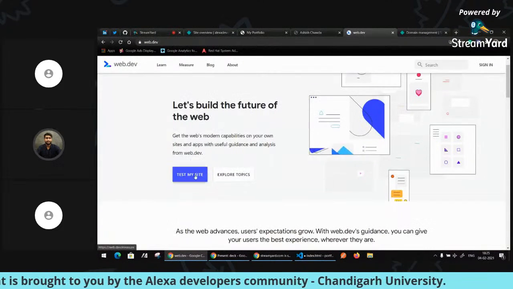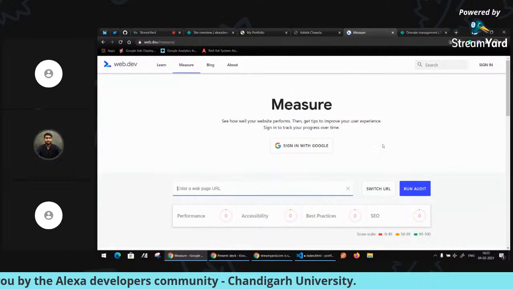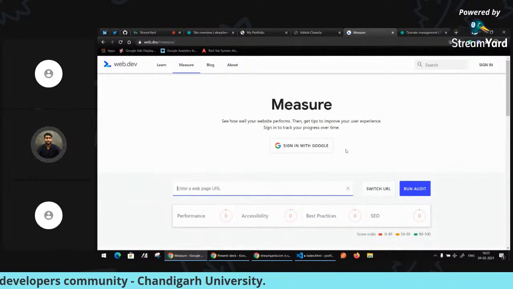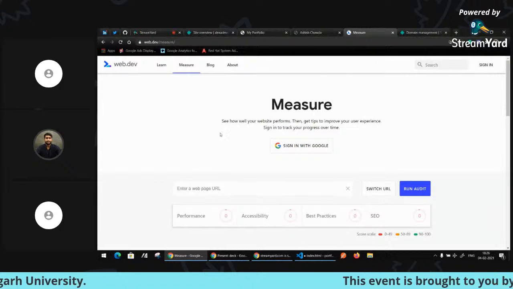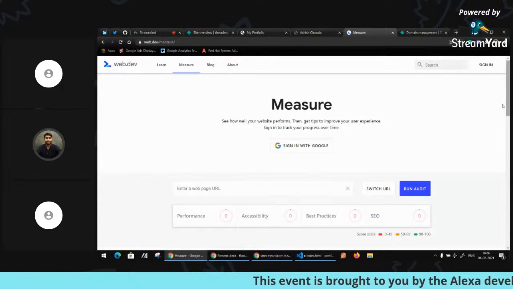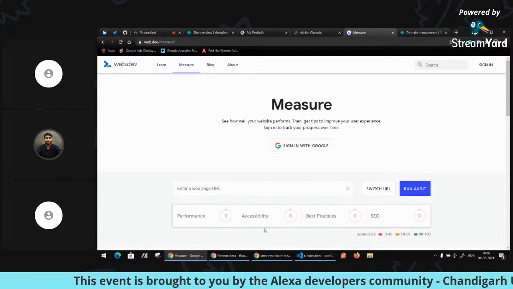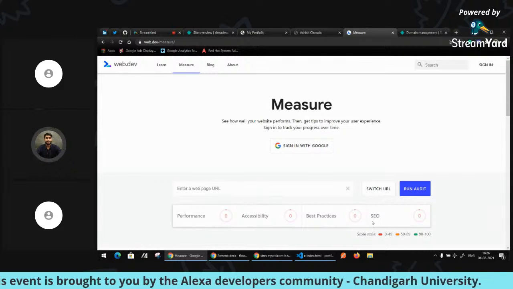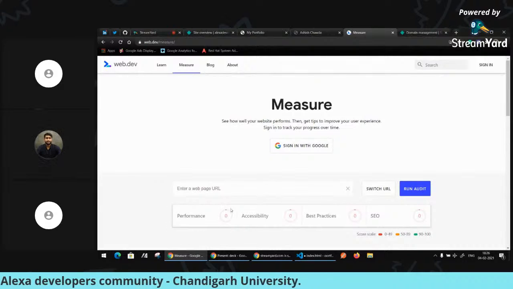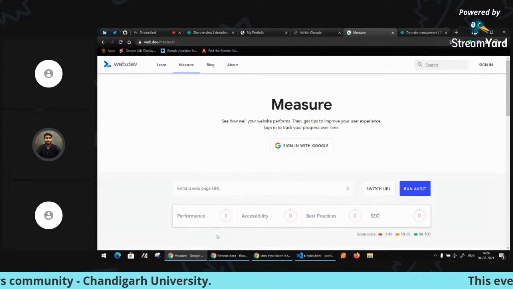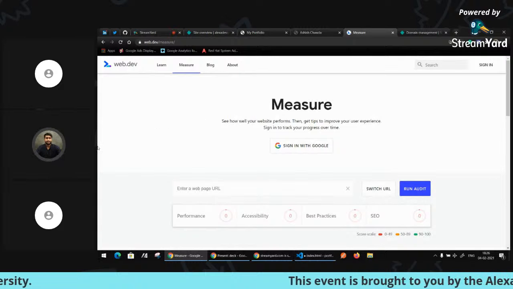There is one thing called test my site. Whenever you build a site, you put its URL here, and it will show the audit for you. That means how it is working on the performance part, on accessibility, best practices, and SEO also. The page loading time will come under the performance category. Whatever score you get here tells you how you can improve it later also. So this is a great thing.